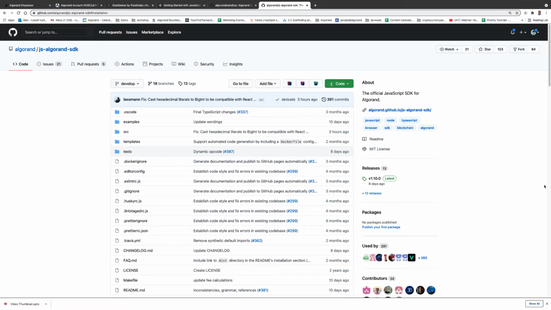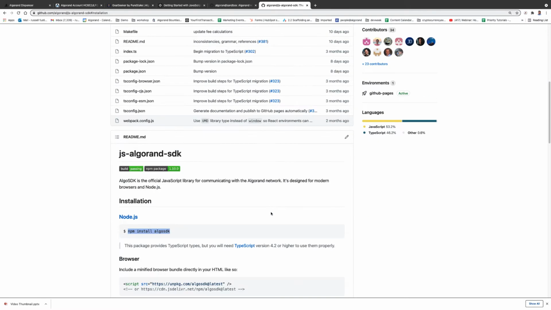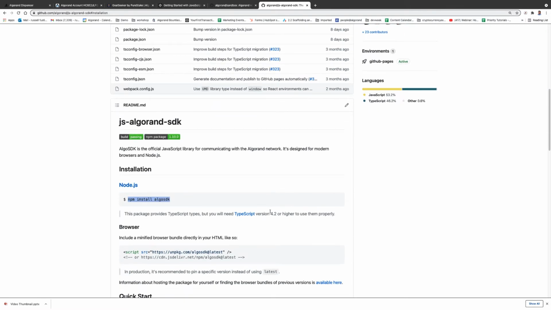Okay, so the next thing we'll take a look at is the JavaScript SDK. You can go out to the Algorand repository for the JavaScript Algorand SDK. Scroll down to the installation section. You can see what you need to do: installing Node.js and then issuing the following command, npm install algosdk. So let's take a look at that.